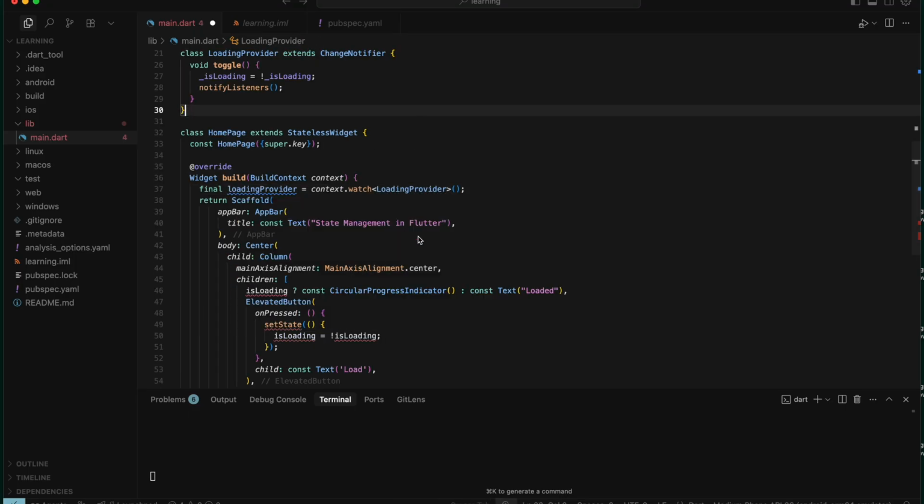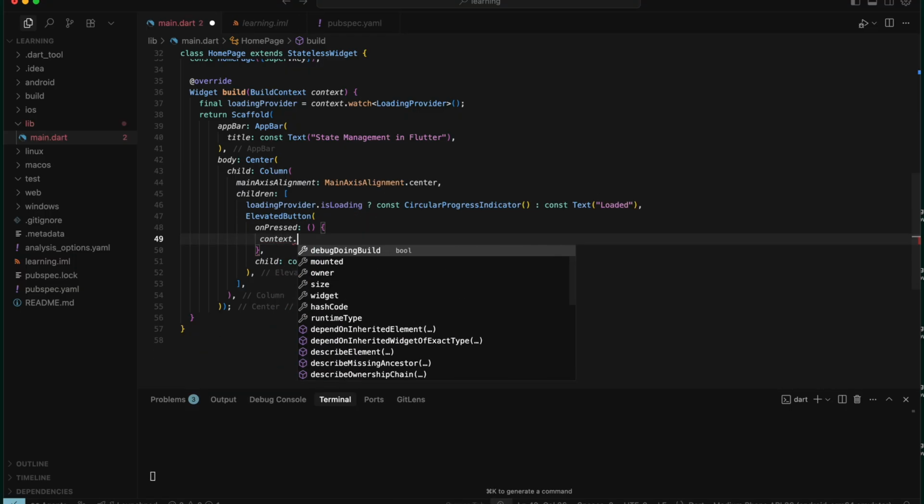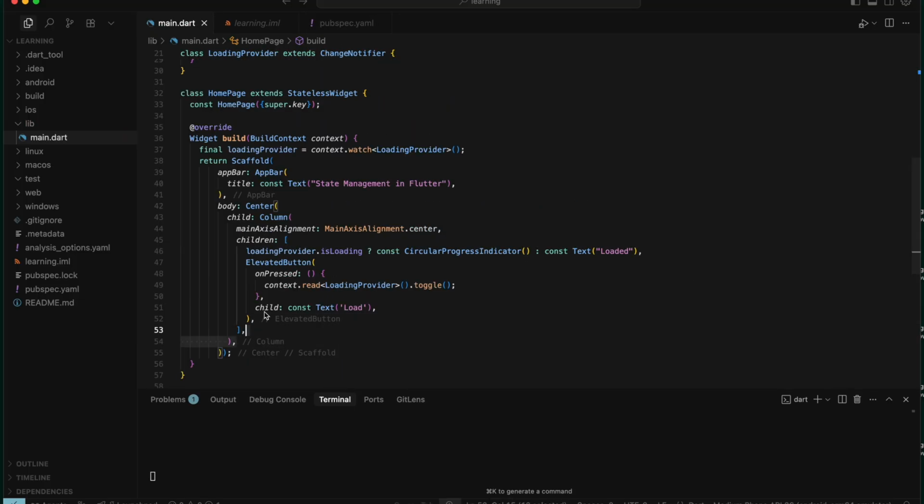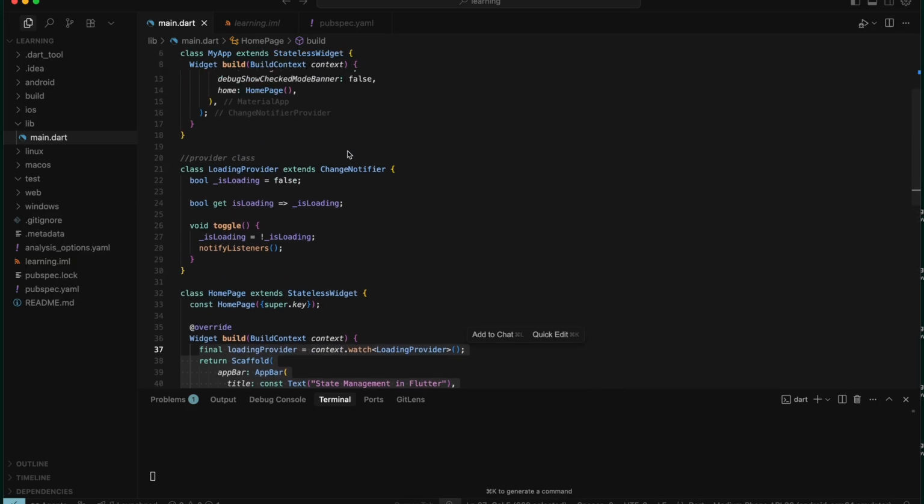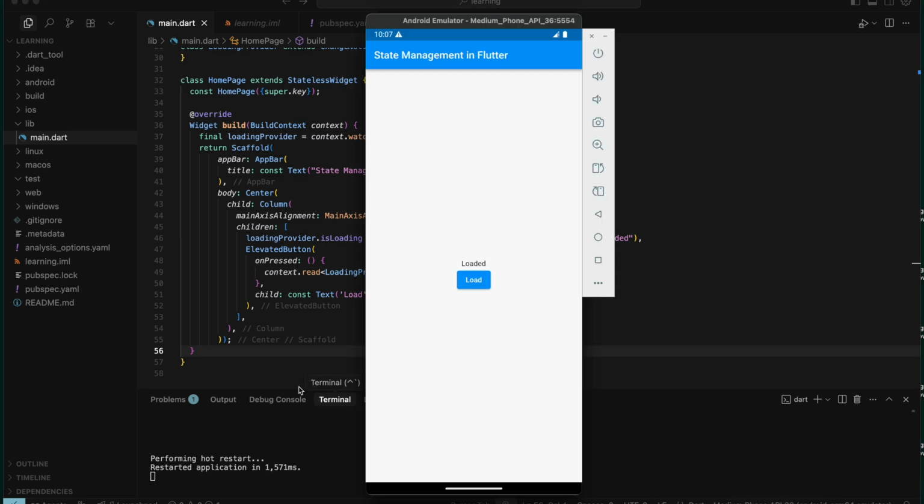Now we have access to the loading provider, and we can access the state and the method using the provider. To execute the method, we use the context.read method. Now we have completed refactoring the existing code to use Provider. Let's try it out in the emulator. So as you can see, it works as expected. But the code is now better in performance and easier to scale and maintain.